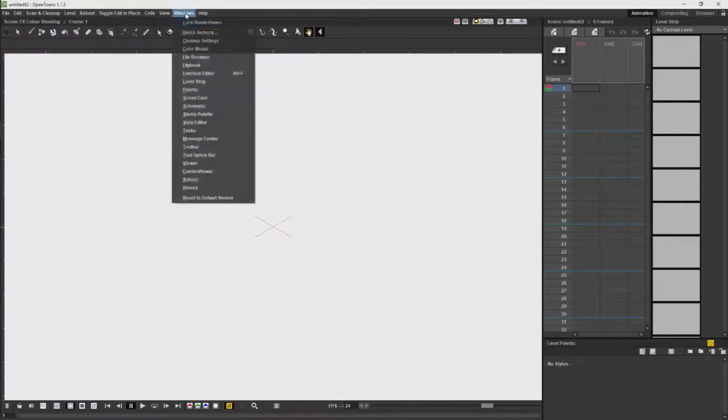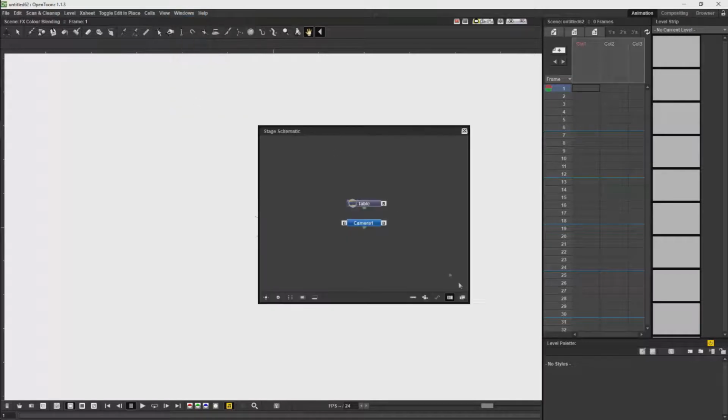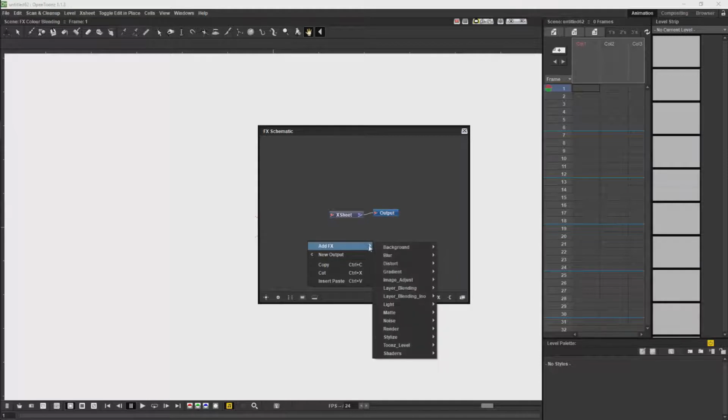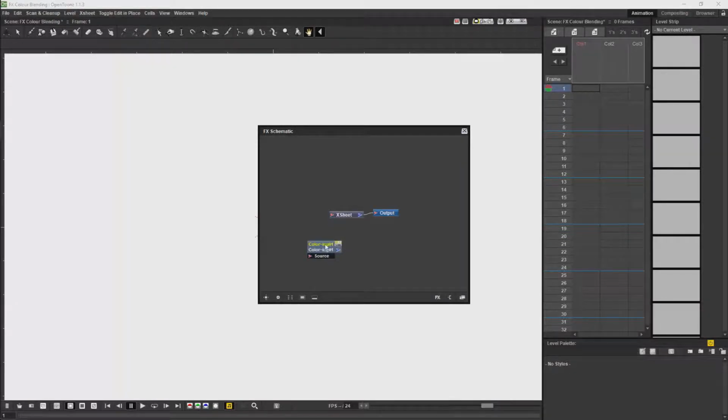This video is going to cover one of our FX nodes. Go to the schematic, go to the FX tree, just right click, go to add FX, go to Toonz Level, and go to color blending. We'll be taking a look at the color blending node.